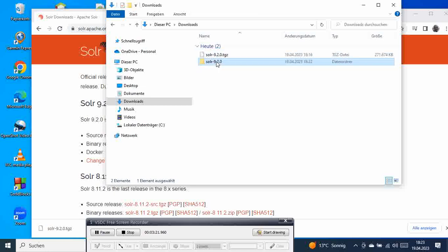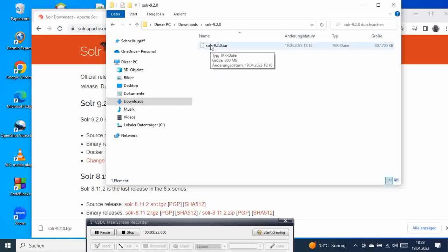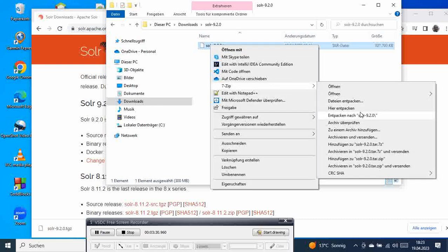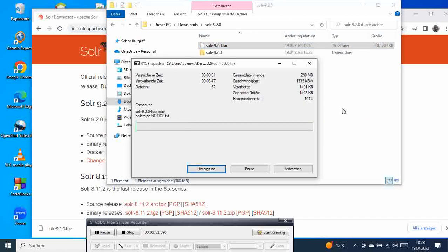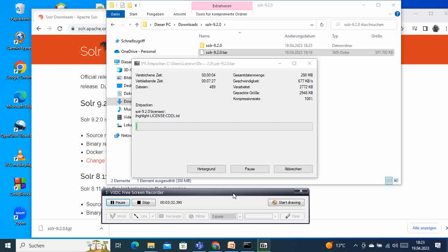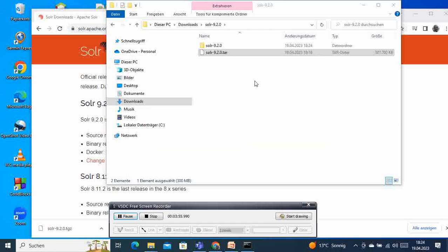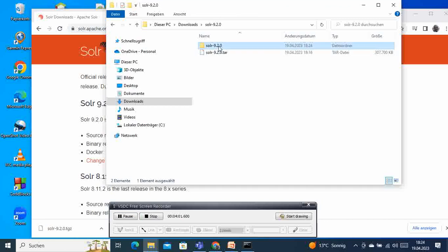After the unzip is completed, we have this new file again. We come again and extract this tar folder. This one is taking some time to complete, still extracting. Once the extraction is completed, like now, we have our final folder.